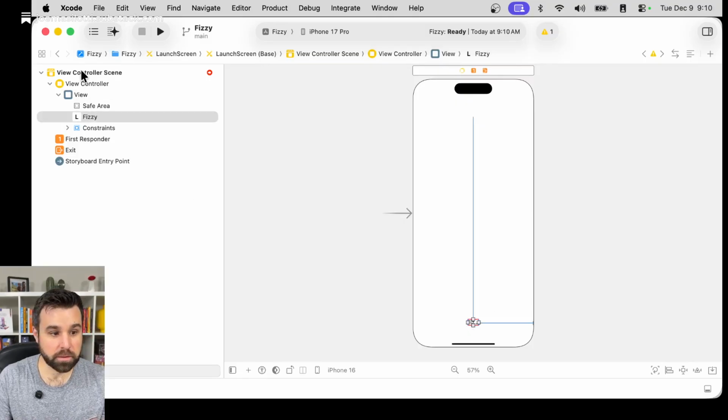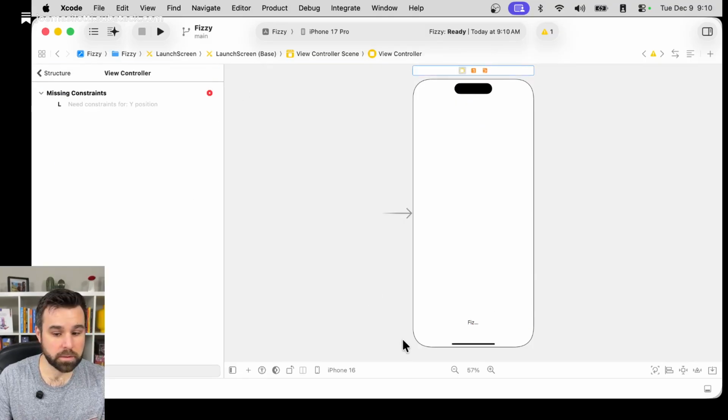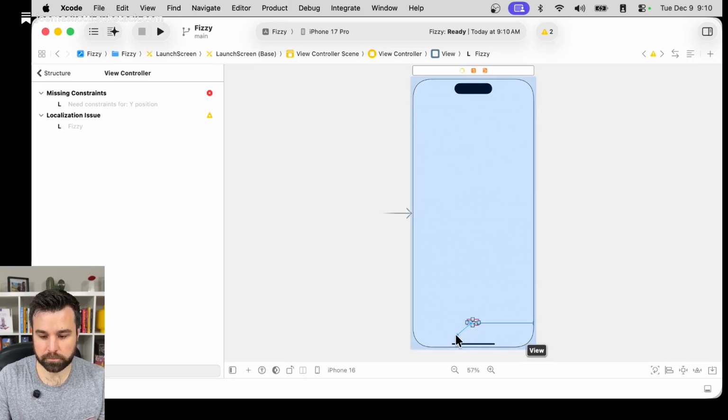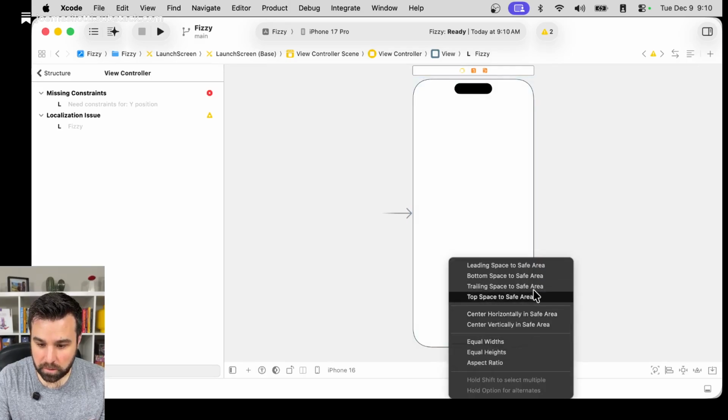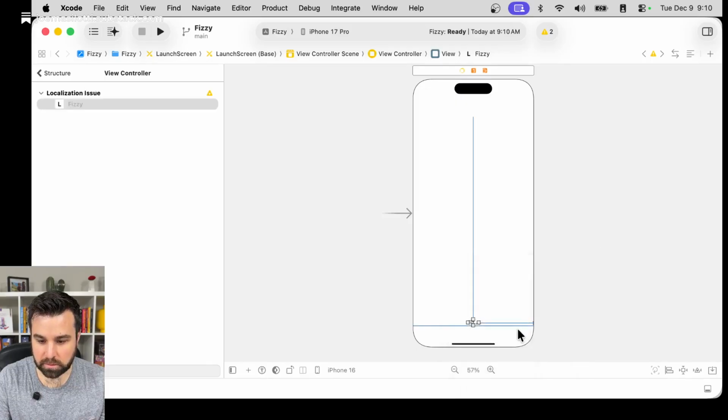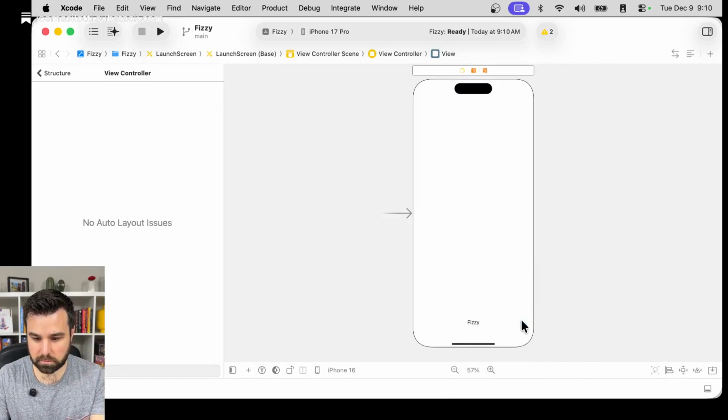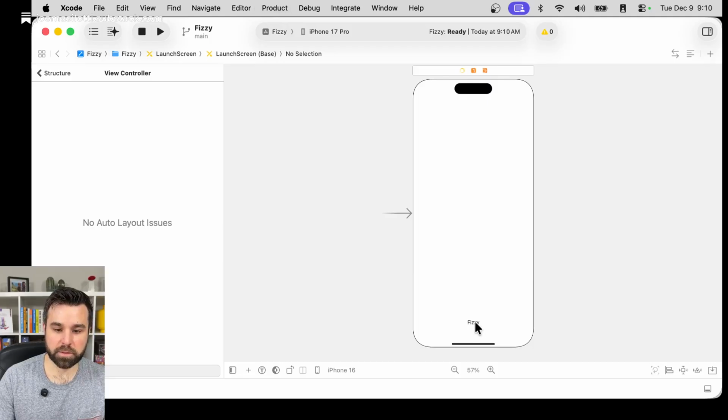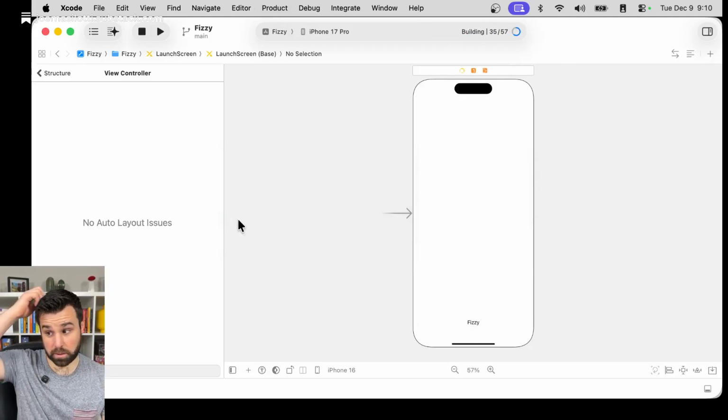And now that is going to need a constraint for Y. Well, I gave you a constraint for Y. I want, oh, not trailing, bottom and center horizontally. We don't want this one. There we go. So that when the app launches, it will just show Fizzy down in the bottom right.